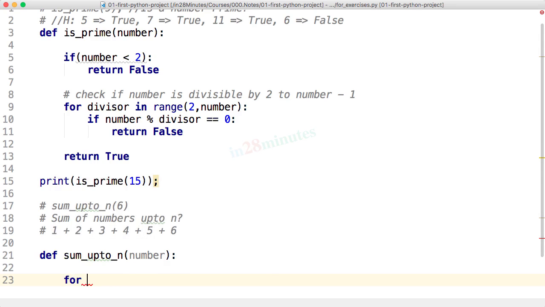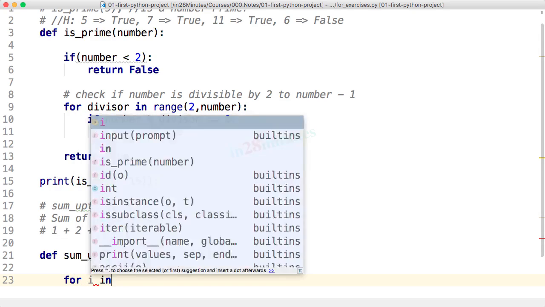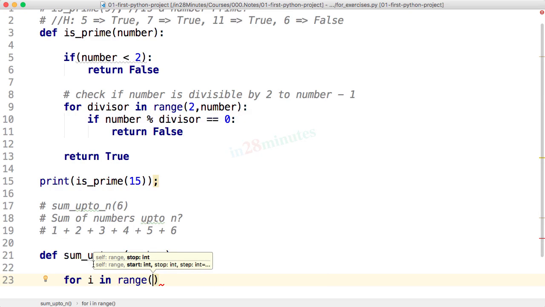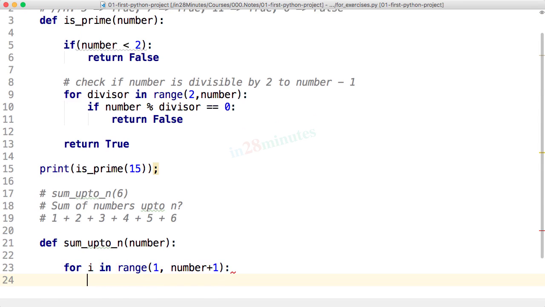So for I in range, I would want to add from 1 to the number. So I would need to do range of 0 to number plus 1. So number plus 1, it would range from 1 to number, colon.